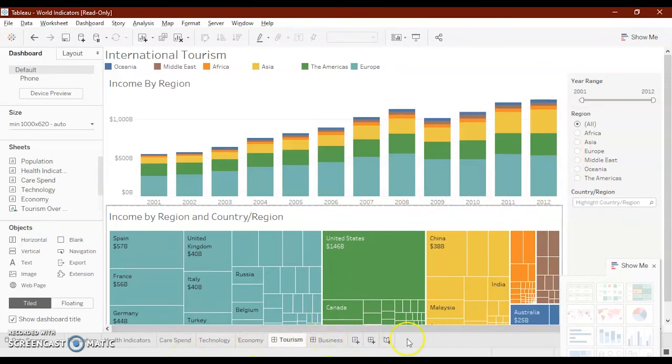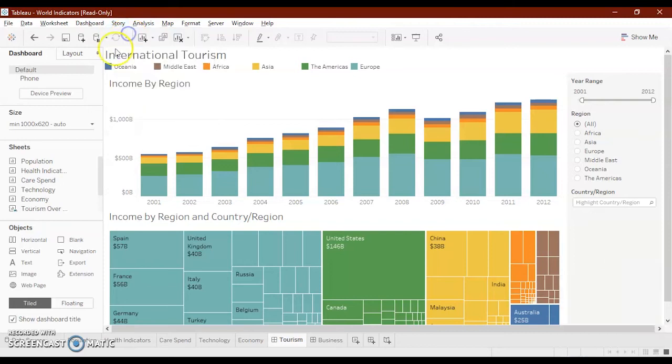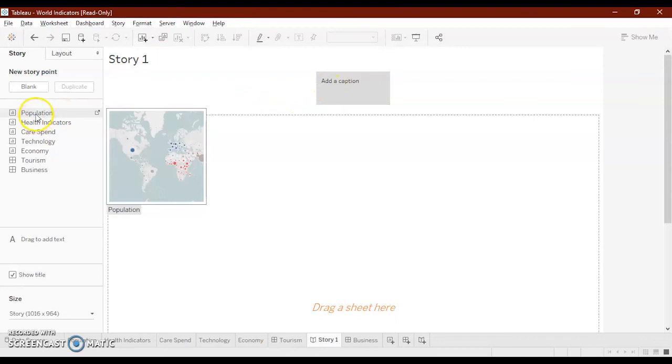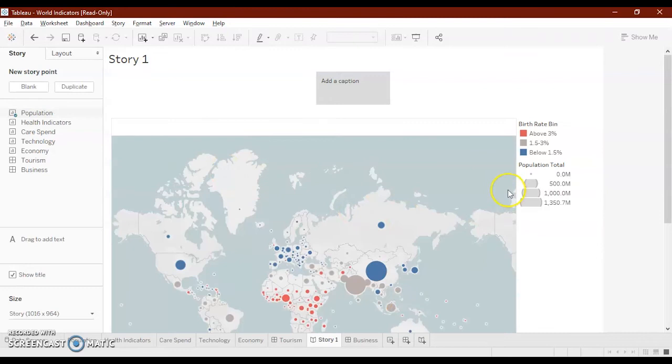So we'll now begin with the creating of stories. We can create stories from here. Here we can see the new story option, and also we have the option to create a story from here. So we'll now begin a new story here. Now we have to just drag and drop. For now we are creating a story with population. So just drag and drop this population and then name it so that it is relatable. We will name it here as population and birth rate.